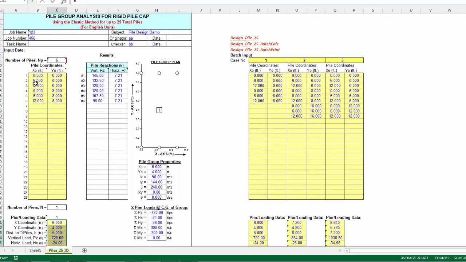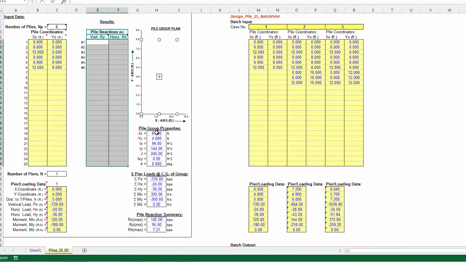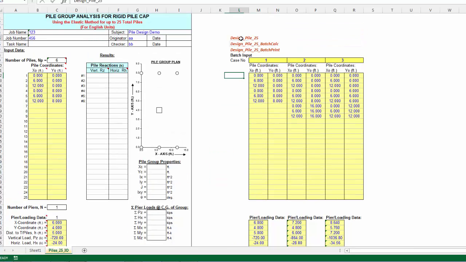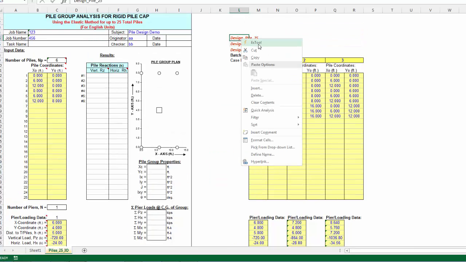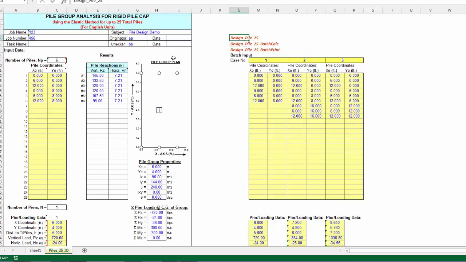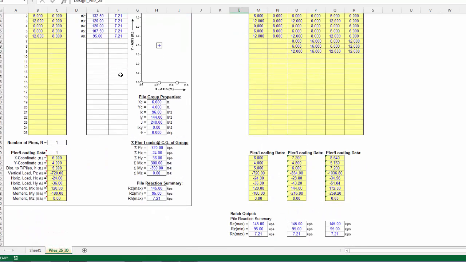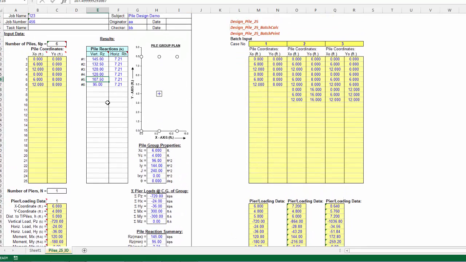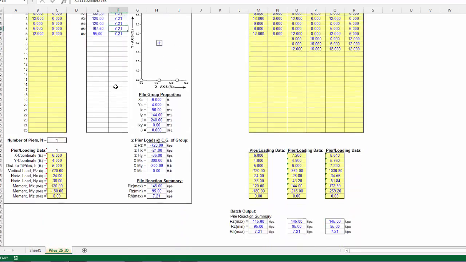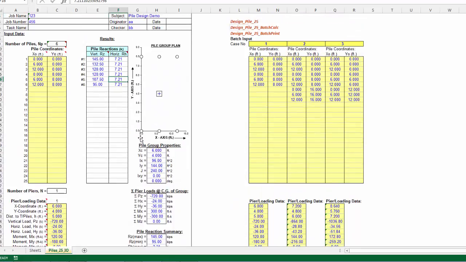Let's say we use the data in these existing cells, or we delete these, which are the outputs of the calculation. We can delete them and hit design pile 25, right-click ExTool. It recalculates whatever it needs, and all the original calculation is essentially not visible.